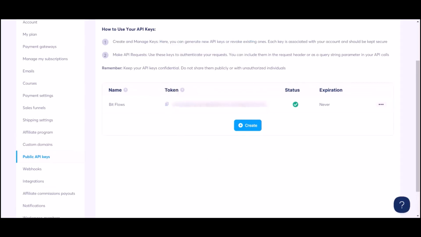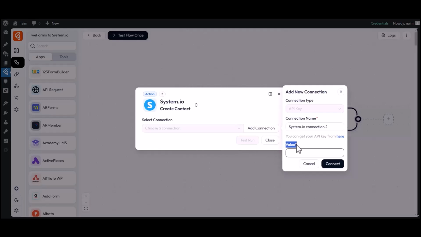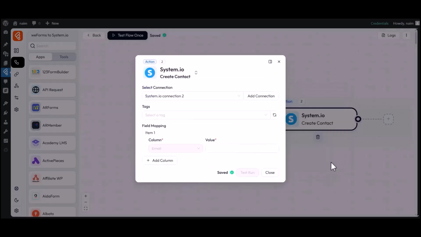Now, return to the BitFlows builder and paste the API key into the value field. Then click the Connect button. Your System.io node is now successfully connected to BitFlows. Next, select the tags from the drop-down menu that you have already created in your System.io account.